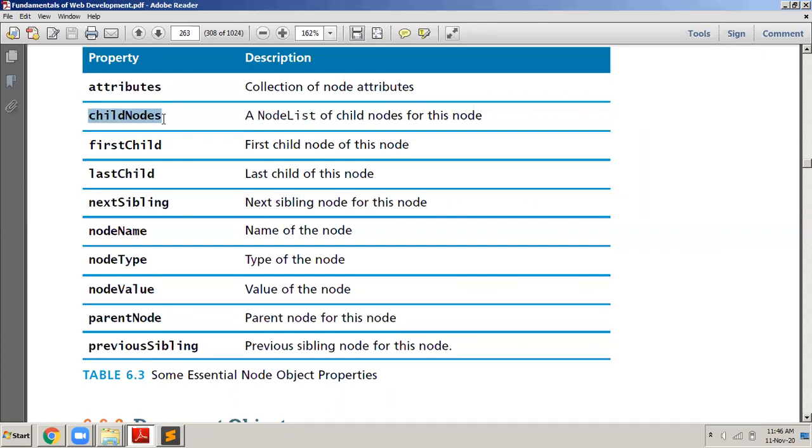So what I will do is, I will take the root node, and then I will say root node dot childNodes. It will give me all the child nodes, and then I will access the second child of all the children. If you want to access the first child of that, you can use the firstChild property. If you want to access the last child of that element, then you can use the lastChild property. nextSibling is the next sibling. Whichever node you are at, if you want to know the node name, you can use nodeName.